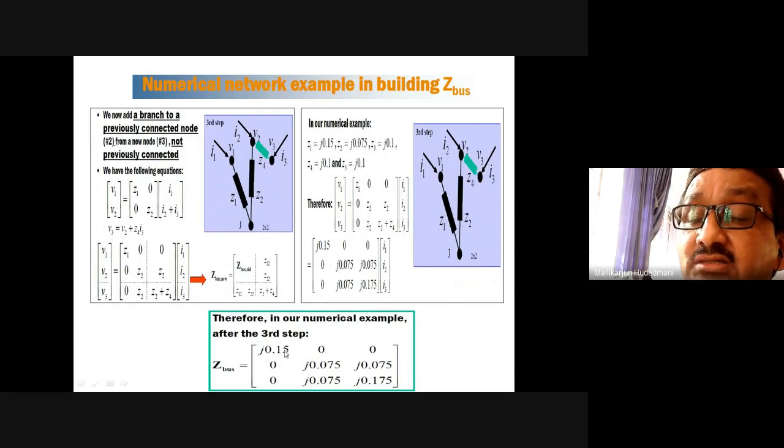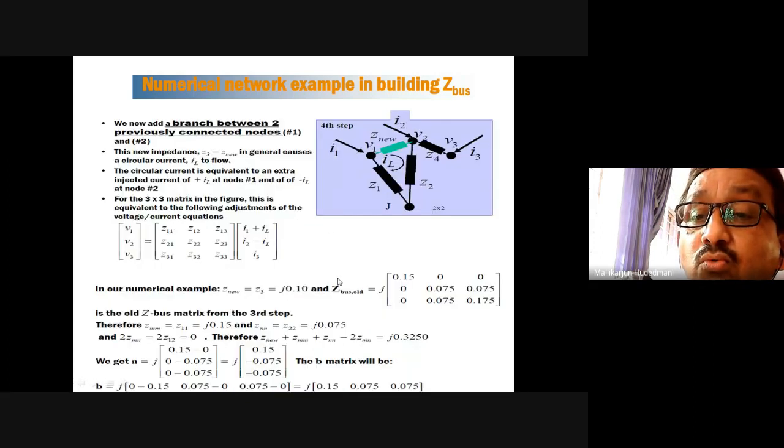After this, and similarly when I move, you can just see how we are going to add this.